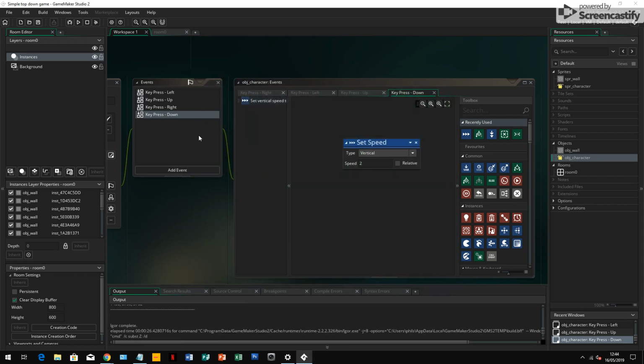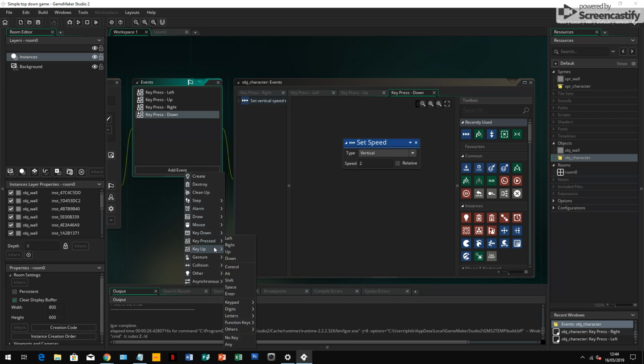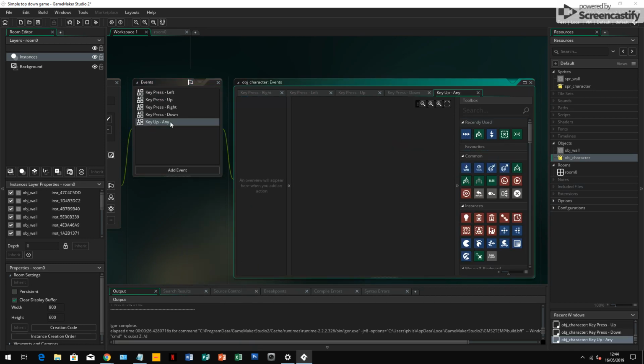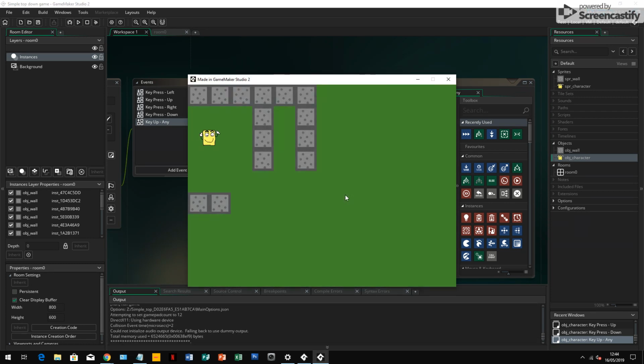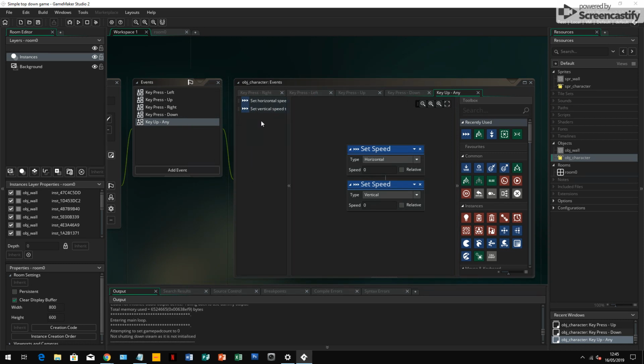So that bit works. Now to get it to stop moving in a particular direction when you take your finger off the key, we need another event, which is a key up. Now I'm just going to say any key. When any key is released, basically, we're going to stop the movement. So set the horizontal speed to 0, and we'll also set the vertical speed to 0. Let's see if that works. It's working that way. So now you can move that guy in all sorts of directions, and once we get the collision sorted, they'll be able to move around the walls. So remember, you can pause the video, you can go back to things, try and get your character moving now.